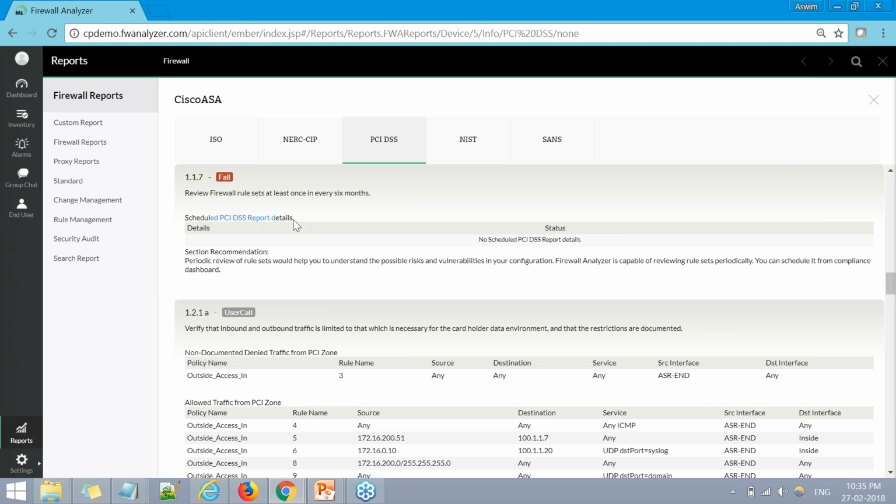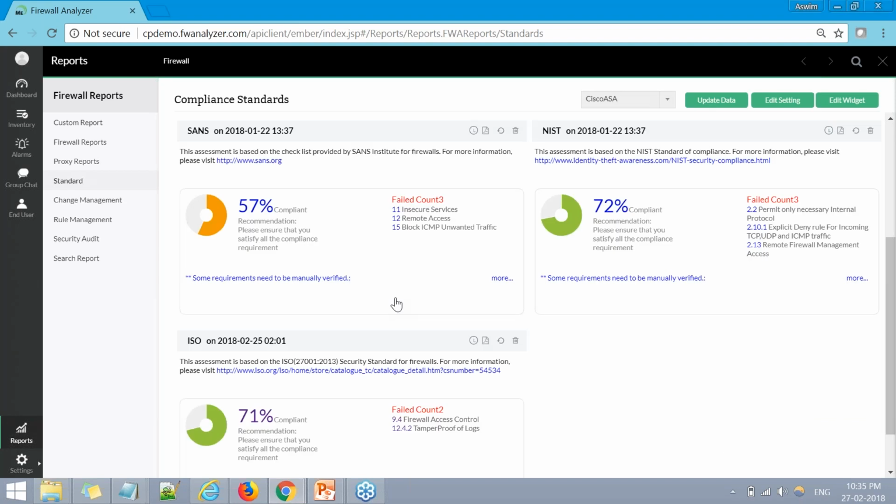It says to schedule your PCI reports. That will be a solution. So I should be able to schedule my PCI report. Yes, I do have an option in the Firewall Analyzer to schedule my audit reports, that is PCI or ISO, anything. Let's check something about ISO.